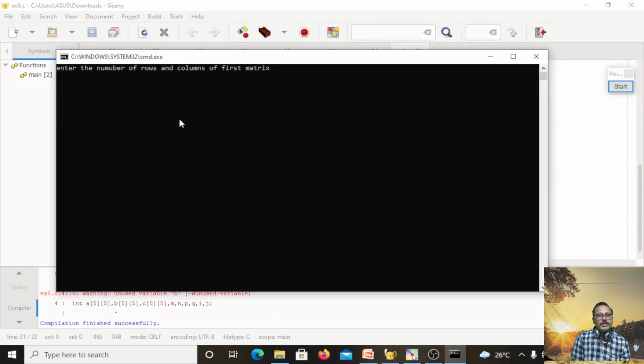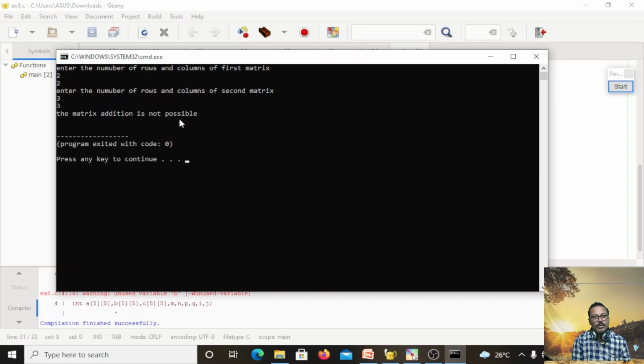And let us take the case where the matrix addition is not possible. Enter the number of rows and columns of the first matrix. Let us say it is 2 by 2. Enter the number of rows and columns of the second matrix. Let us call it 3 by 3. What does it mean? Is matrix addition possible? So matrix addition is not possible.